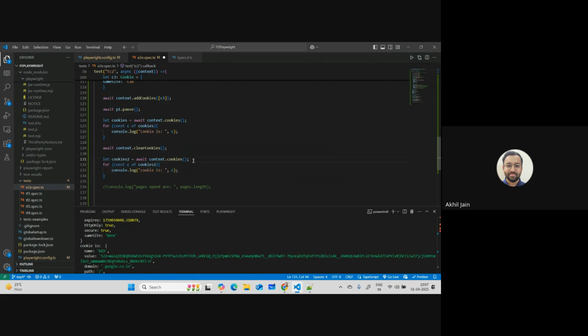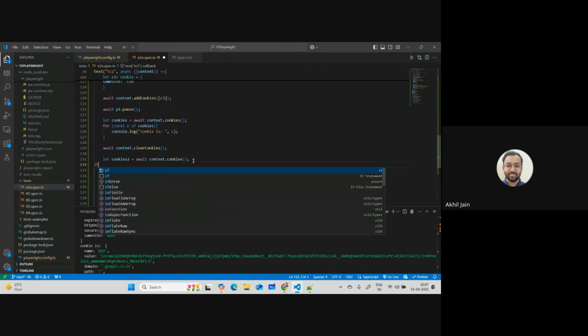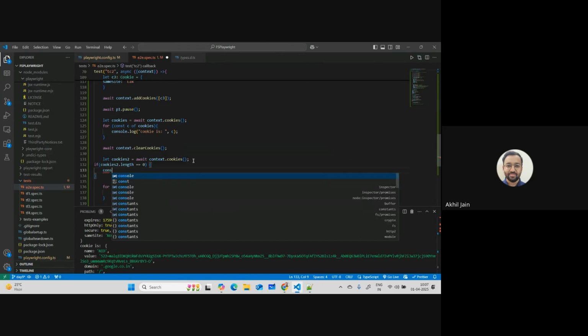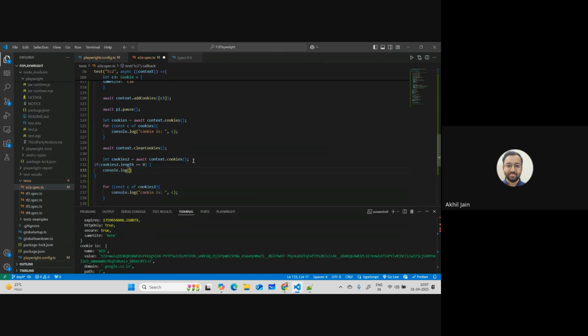You can just check the length of it also. If cookies.length equals 0, then print console.log no cookies. Okay, no cookies, and we'll try to print it out. It will not print anything.